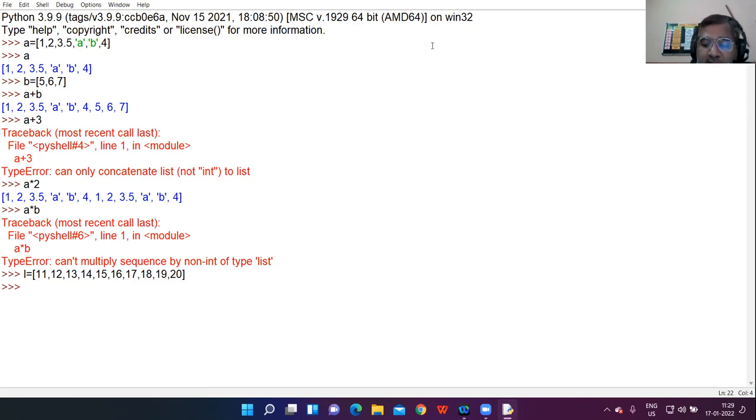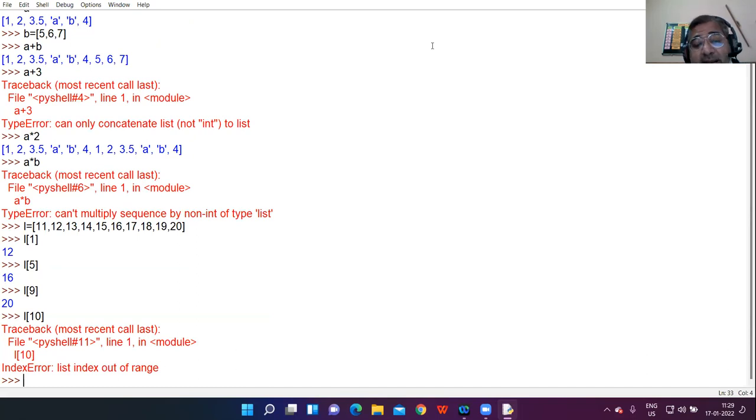Clear? Now, if I say L of 1, by L of 1, I mean the second element, that is 12. If I say L of 5, it means the sixth element, that is 16. Okay? Am I clear to all? If I say L of 9, it will print 20. But if I say L of 10, then Python will generate an error.